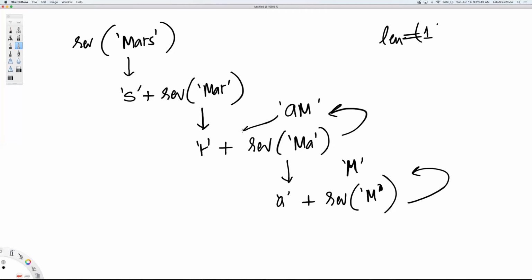Then that will be added to R. That will return RAM. That will return again here. And then S will be added to it, giving SARM. So you can do that. That's one way of doing it.